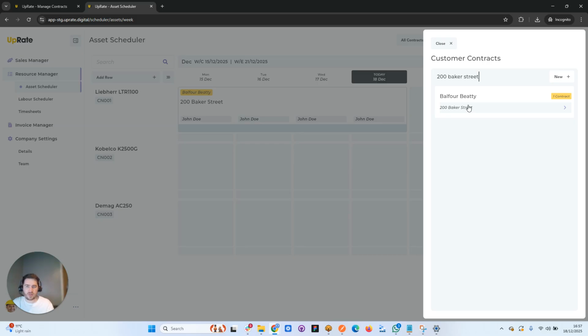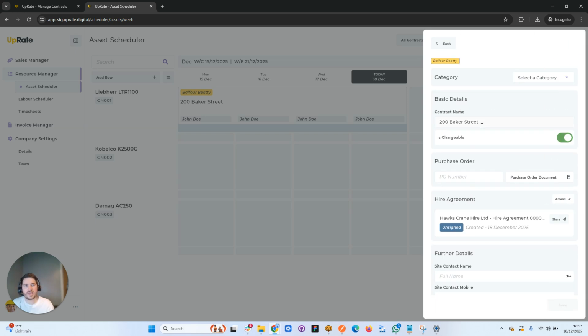So you can search by contract number, contract name, or site address. It will return results like this, so it's just a bit easier to navigate and find the thing that you're looking for. If I click on that, it's then going to take me through to the contract page for this contract. Another relatively small improvement, but it helps speed things up a bit.